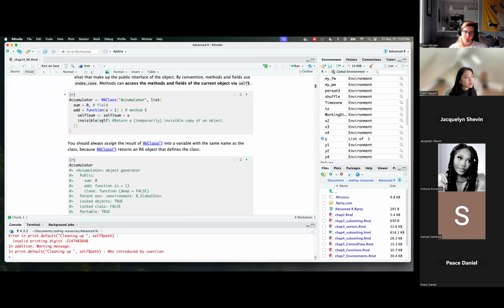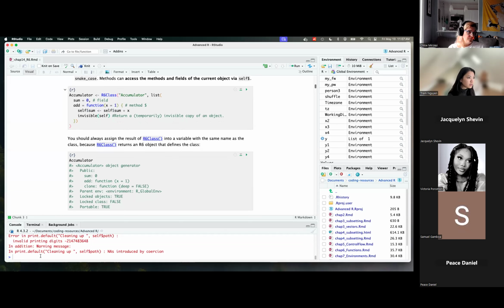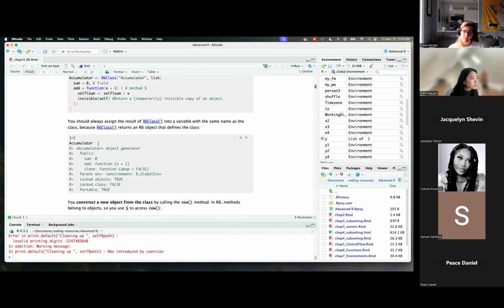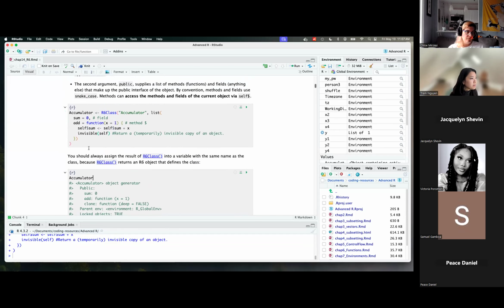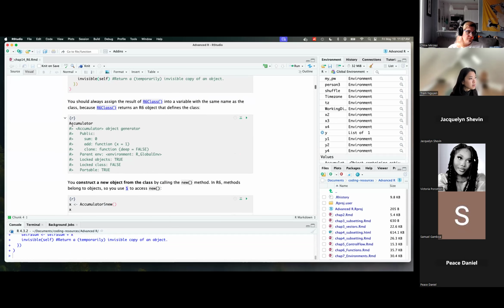So basically whatever manipulation happened in the current state of the R6 class, it'll return it to the self, so we can keep kind of like a log of it. So we can make this R6 class, and then if we print it, we can just take a look at what's within this R6 class.